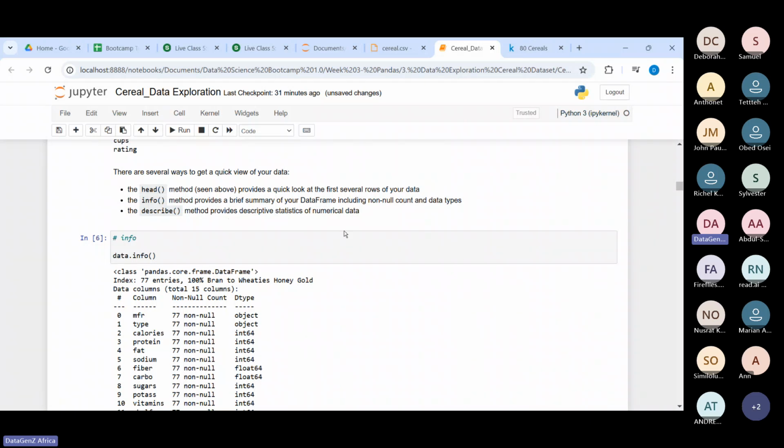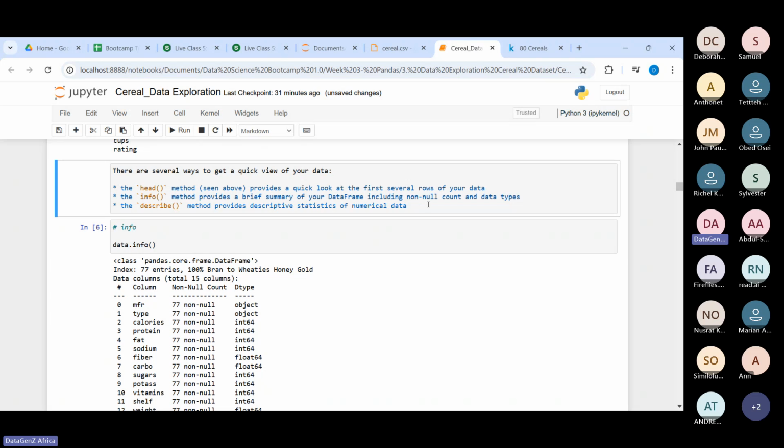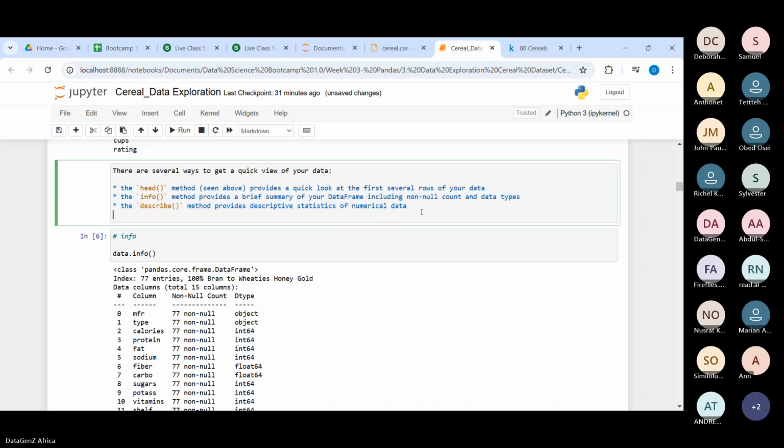There's also .sample. The sample method provides samples of rows of your data, not just numerical data. So you can define the number of samples. I'm going to show you a couple.